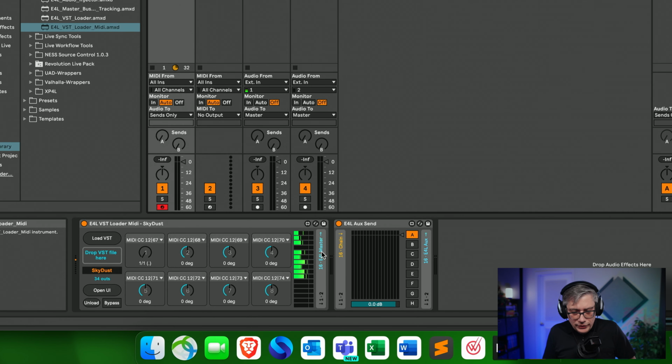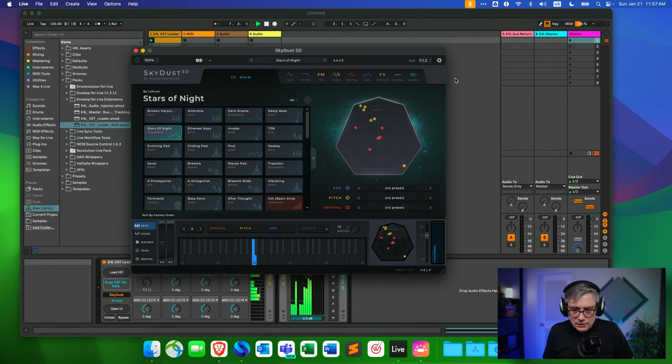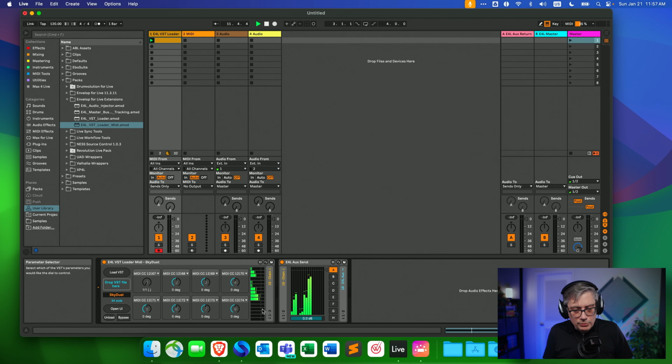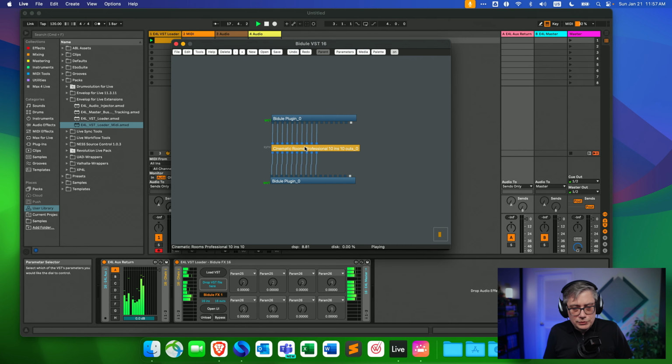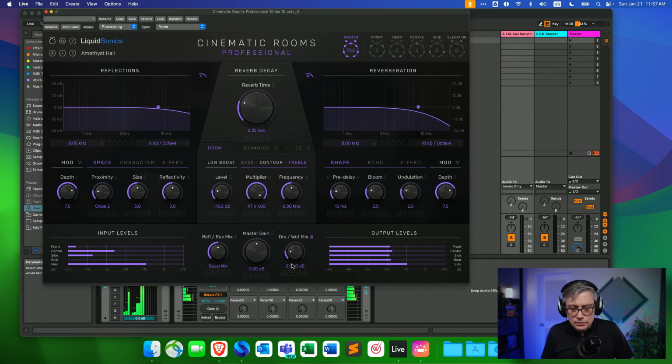And once again, I need to reconnect the device with the auxiliary send. As I can see, Skydust 3D is now creating a 7.1.2 signal directly. This 7.1.2 signal is sent into the auxiliary send. From there it goes into the return track. It's going through the cinematic rooms version, which we have hosted within Bidule in order to make sure that we can actually use the 10-channel version of cinematic rooms. Here I can use the reverb in the way I want to.